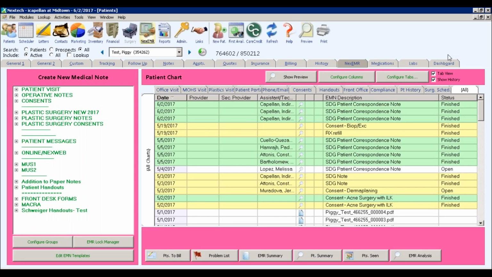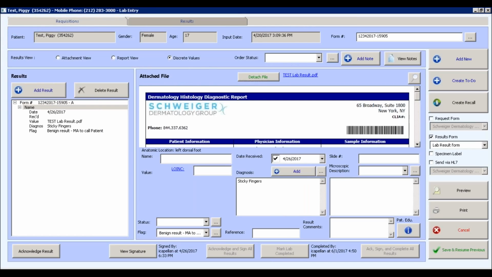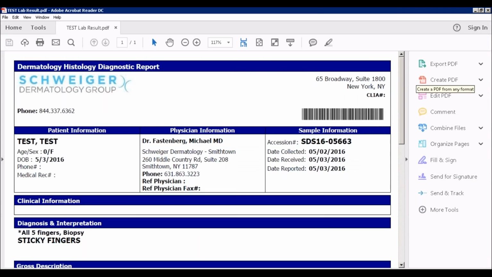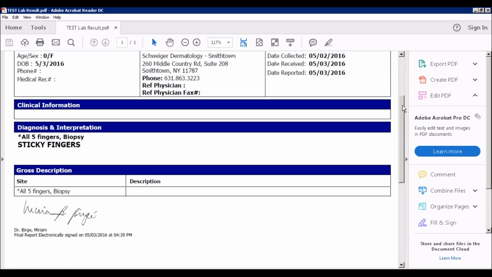Before we end the video, though, I'd like to show you how to access the original pathology report. And you can do this by simply right-clicking on the desired lab and selecting Open Lab from the menu. And from this screen, you'll notice a magnifying glass right above the pathology report. When you click on that, it zooms it in for you. And you can print this report if needed, or just simply view it.